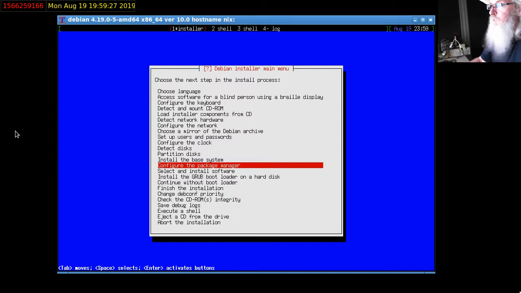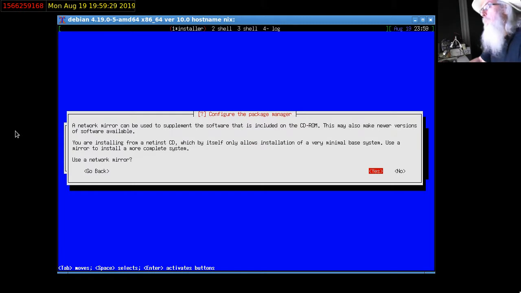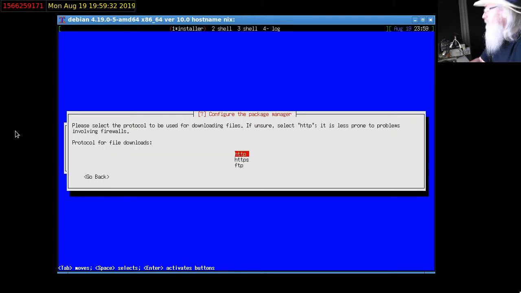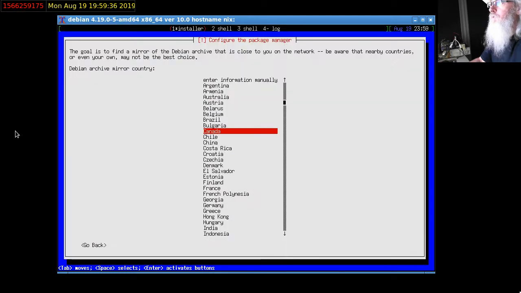Configure the package manager. Yes. Use a network mirror. Yes. And again, select the same thing that you're using with the installer.